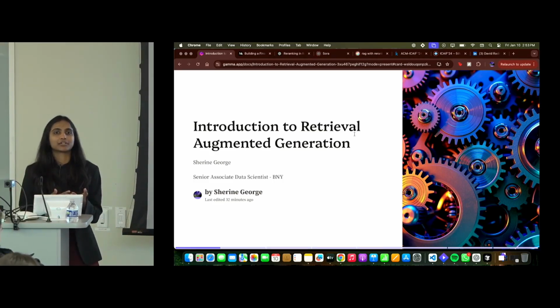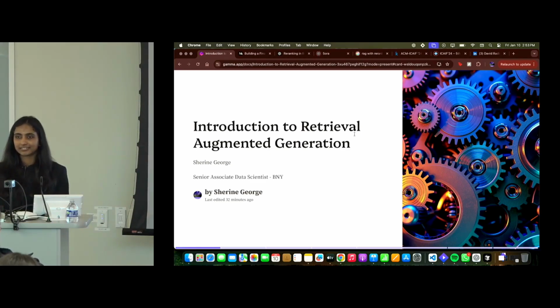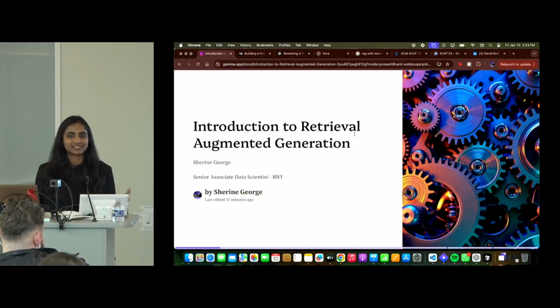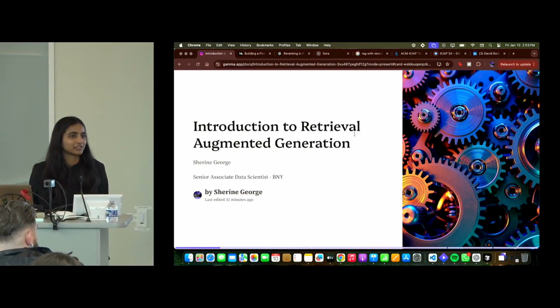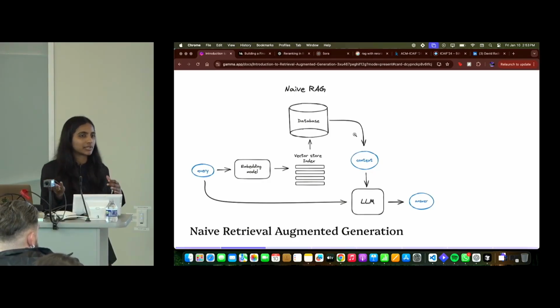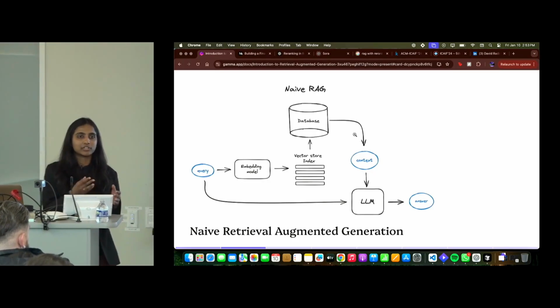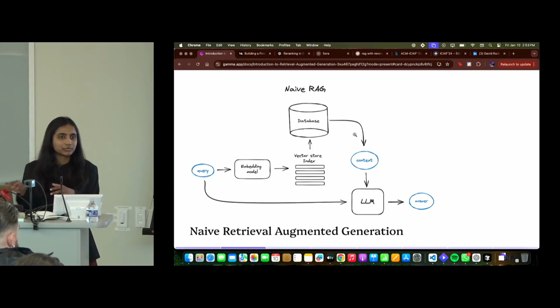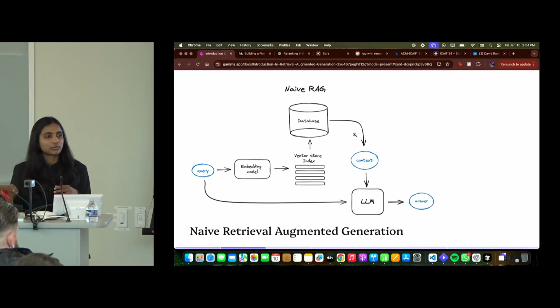you had the session already, what is retrieval augmented generation? Can anyone briefly describe what it is? Okay. So suppose you ask ChatGPT a question and you want ChatGPT to answer based on a specific document. You upload the document and then you enter your query, right? So what exactly do you think is happening there?